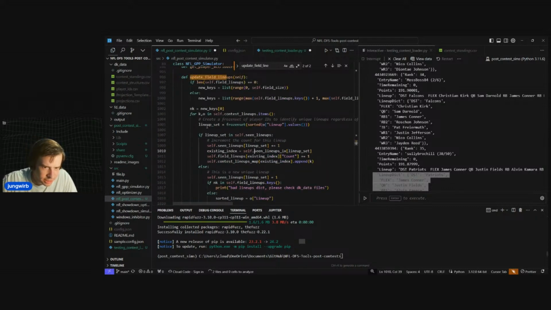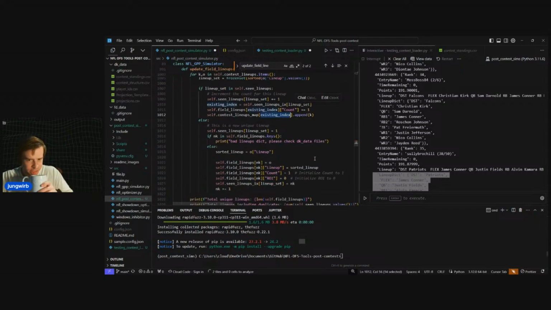So anyway, we have this lineup set now that gets mapped in our seen lineups index. That way we can keep track of duplicates. And then we have this map of contest lineups with our existing index and just appending it. So every time we add a new index here, we should end up with a list of all the times the lineup was duplicated, which for a 12-game NFL Classic slate, I don't think we're going to see many duplicates, but maybe.